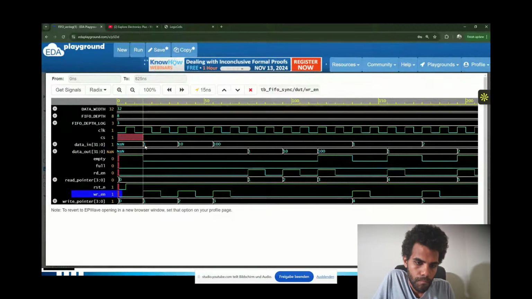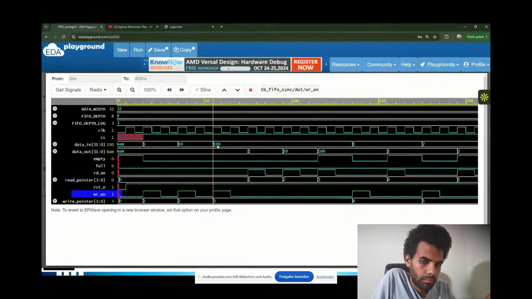When write enable is equal to 1, we are writing one value. And in the next cycle, we are making write enable equal to 0. So comfortably in the first cycle itself, data will go and sit in the FIFO. After one more cycle delay, we are writing again. Means 10 will go and sit in the second location. Again, we are writing after one cycle. 100 is the value we are writing into the FIFO.